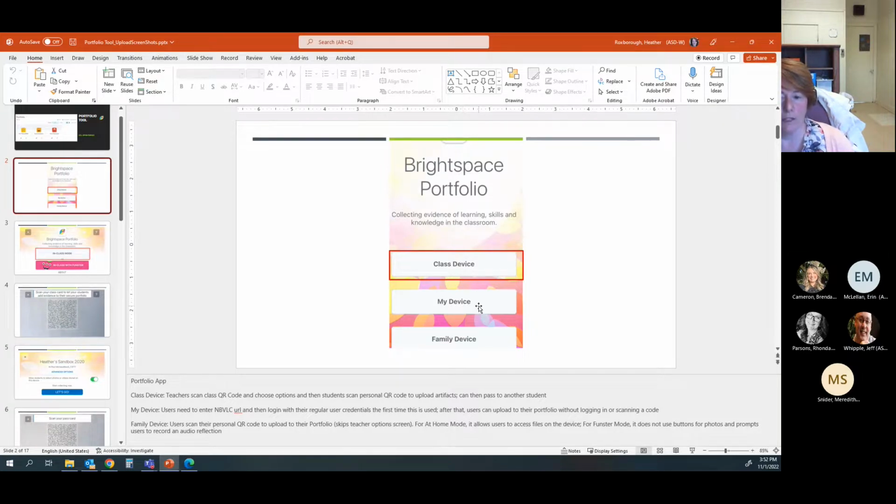My device is what you might want to use if you want to log in with your own credentials and upload multiple files to a single student or the same file to multiple students. You can do that with my device only though on iOS devices, unfortunately. My device will work on both, but using the multiple file option is only available currently on iOS devices.